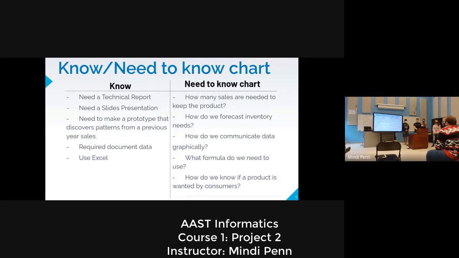What we needed to know was what the criteria of the product would be for it to be kept. For example, if the company ordered too much of a product, do they need to stop buying the product because they're not getting as many sales for it? We had to research how to forecast inventory data, how we were going to communicate this, and what formulas we were going to use for our spreadsheets. We also needed to find out what the consumer wanted by analyzing the data.